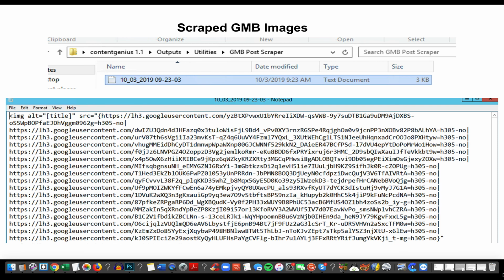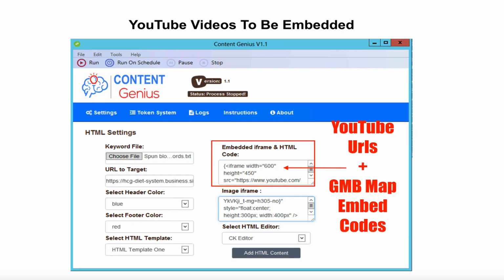So here's an example of the iframe that we're using. What we've done is we've scraped the GMB post image URLs so that we actually embed images from our GMB posts into the blog post. So you can see the layout here just separated by the pipe, all the different images. So what the software will do is randomly grab one of those images and embed it into the post.